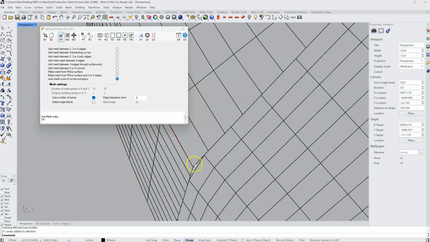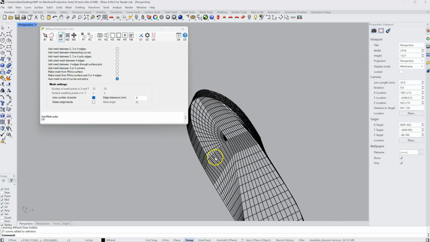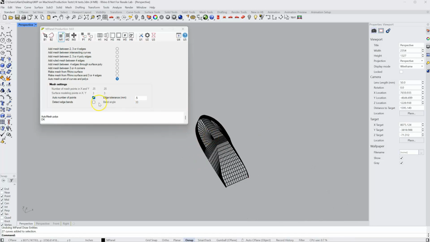So the mesh has not picked up that corner detail, and sometimes this can be hard to actually locate, so it's worthwhile knowing this tool exists. I'm going to turn on the Detect Edge Bends feature. The default value for the bend angle is 30 degrees, and we can adjust this to suit the particular project.